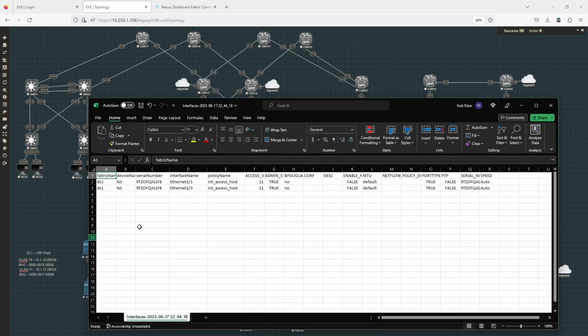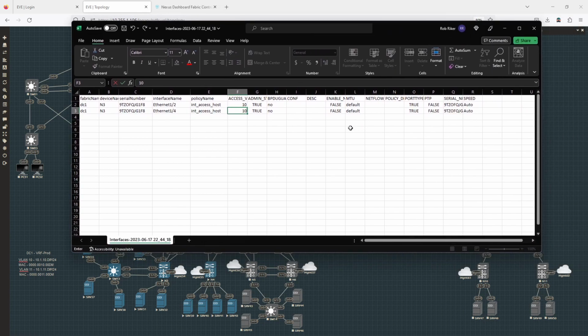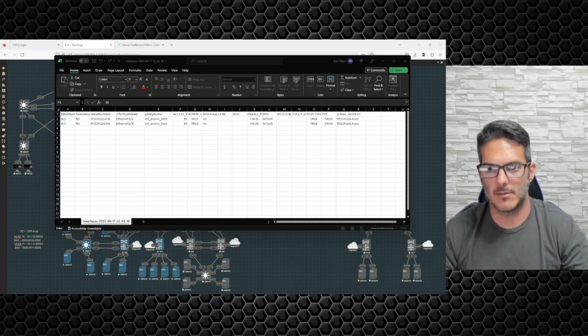So let's pull this back up. We're going to say this will be 1.2 and 1.4. The VLAN is going to be 10. And that's pretty much all I need to worry about. Now I'm going to make a suggestion.